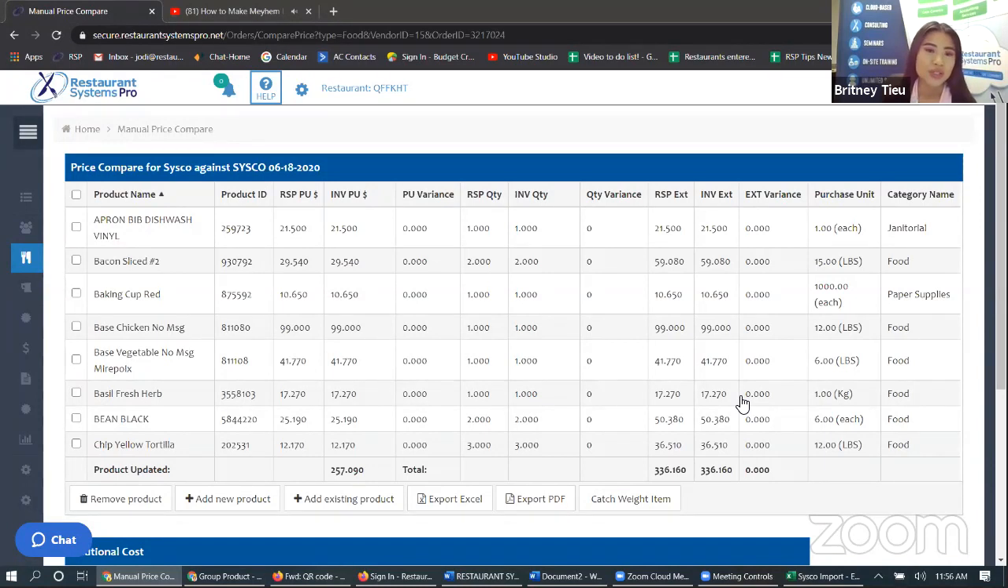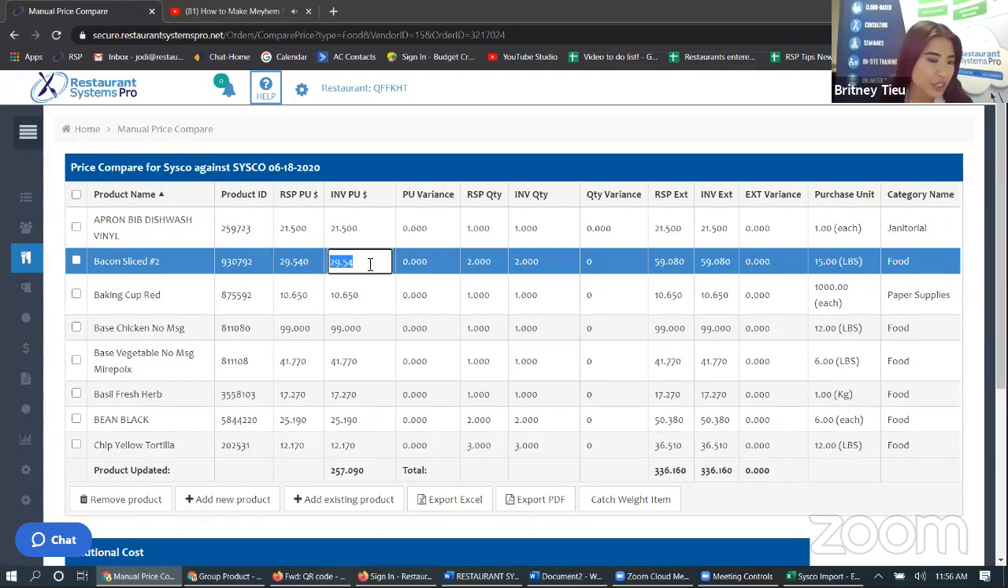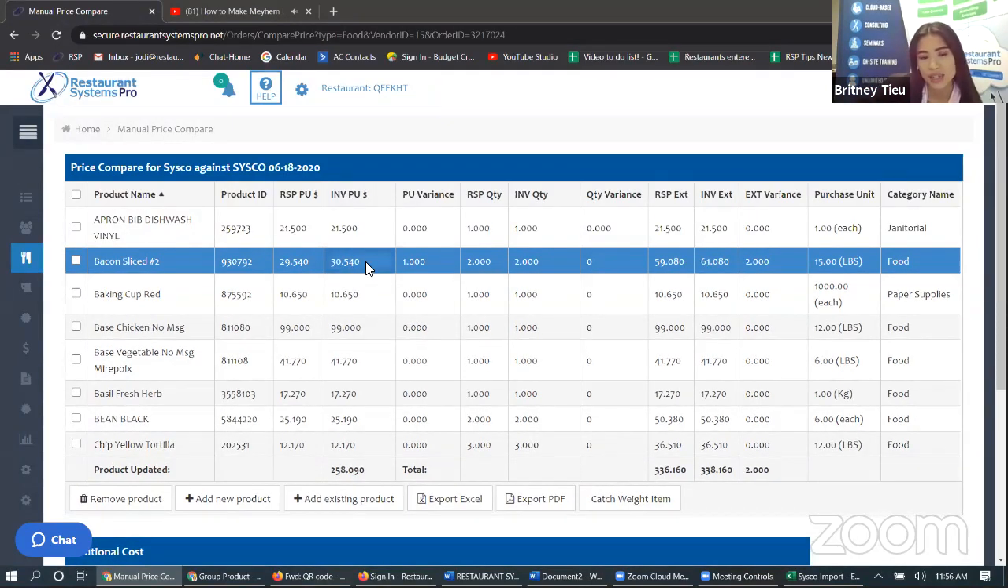So what you would do is under the RSP PU dollar column, as well as the invoice quantity column and the invoice PU dollar column, INV, those are the two columns that you can adjust. So for example, and you can just watch my screen for this, if my baking slice number 2 was $30.54 instead of $29.54 now, I can make the adjustments to this. That way, my extended price will match up.